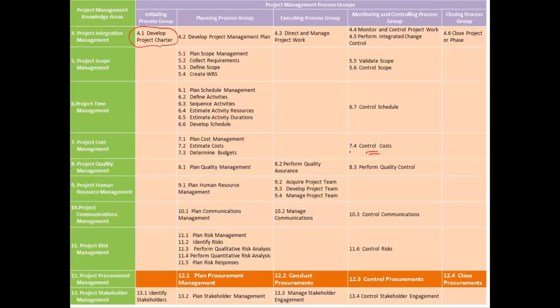So, in a nutshell, we can say that starting from 4.1 till 13.4, all you see inside the lighter part of the table, these are all project management processes, or project management tasks or activities, that a project manager, project management team, or some other key stakeholders need to perform in order to complete a project end-to-end. Make sense? Any questions so far?